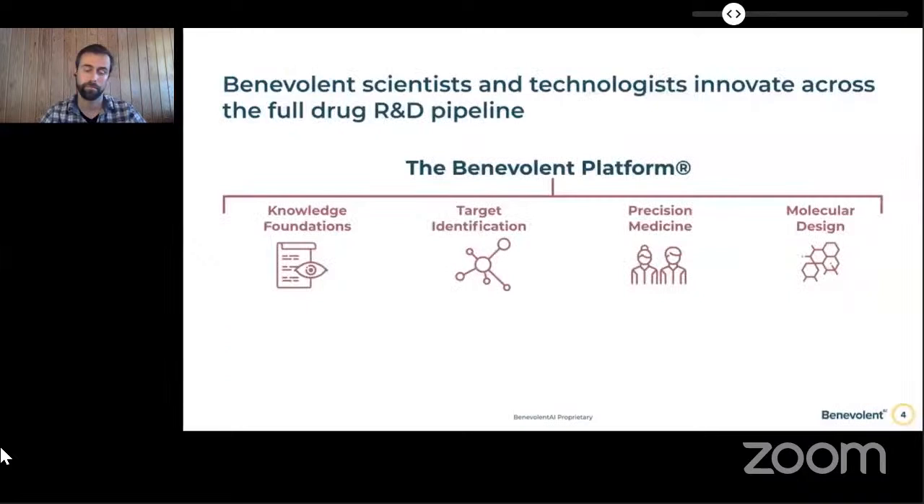Now, Benevolent achieves this by innovating across the full drug research and development pipeline. And we brought that together in the Benevolent platform, which is divided into 4 distinct focuses: our Knowledge Foundations group, Target Identification, Precision Medicine, and Molecular Design.